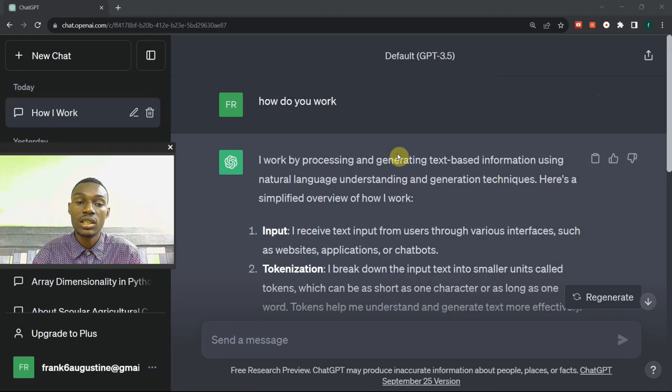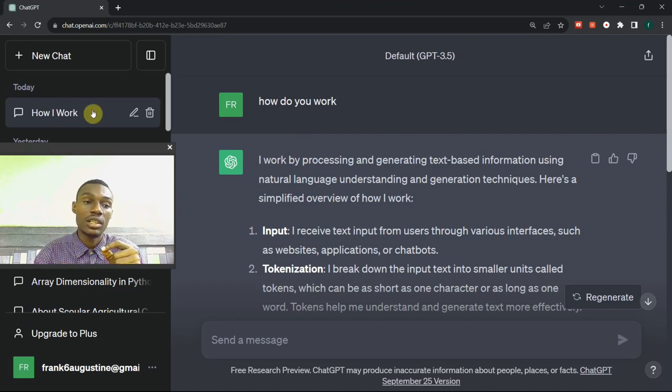Now, to understand this tokenization more, look at the question I asked ChatGPT. I said, how do you work? Now it compressed the question and brought it down in a way to understand. Then see how it brought it. It was written how I work and not how do you work. Okay, ChatGPT will bring down your question in a way to understand. Then it will generate an answer according to what it has brought forth. Okay, that is how ChatGPT works.